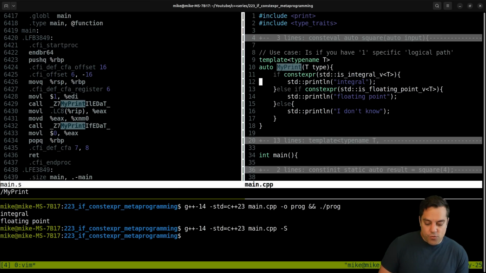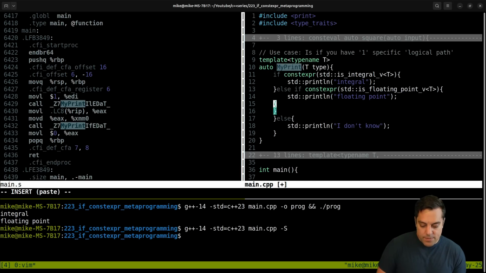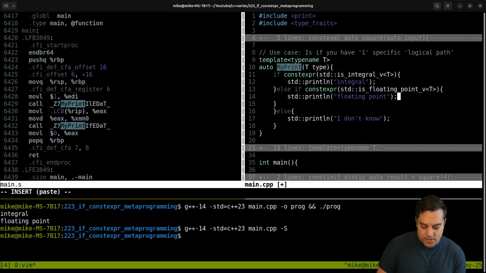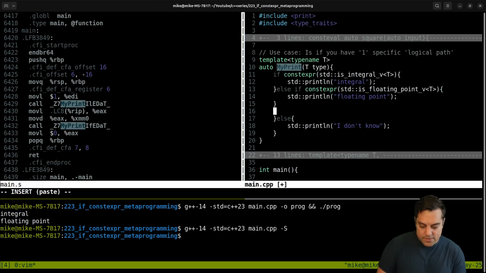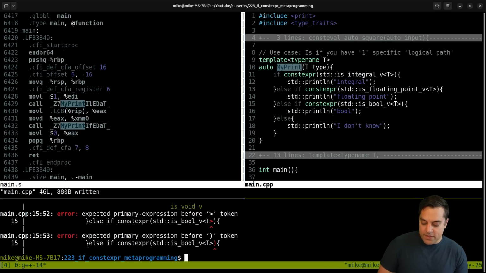So let's just do one more little example here before we wrap this up. Let me make sure I get my brackets right, so that'll end this thing here. Let's do else if constexpr std::is_bool. Okay, and then we could print out bool. If you really want to see some of the code generation stuff, get rid of your prints and outline and all those sorts of things. It'll really clean up your code. But let's go ahead and compile this version here.